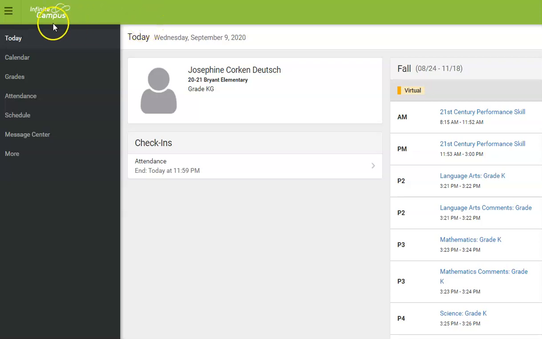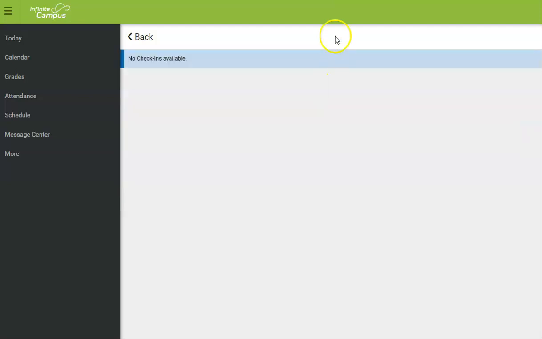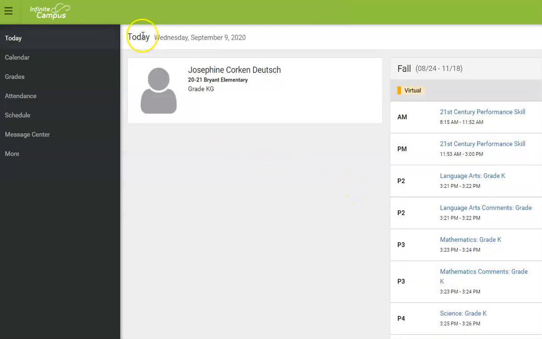When you enter Infinite Campus, you'll see that you're entered into the Today tab. You'll want to go down to the check-in box down below, click on Attendance, and check the box that says, Yes, I'm here. This will mark you as present for the day. You can click the back button to get to the home screen.